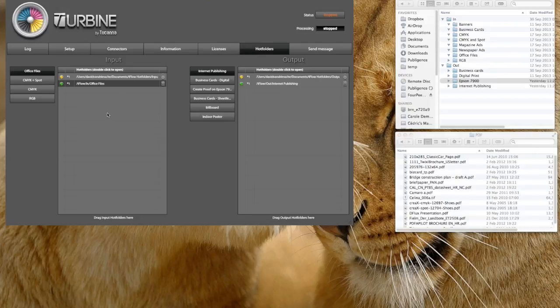Creating a new hot folder in here is very simple. The only thing I need to do is go to the Finder and drag a folder into the list of hot folders. And from that point on, tFlow production will treat that folder as a monitored hot folder.